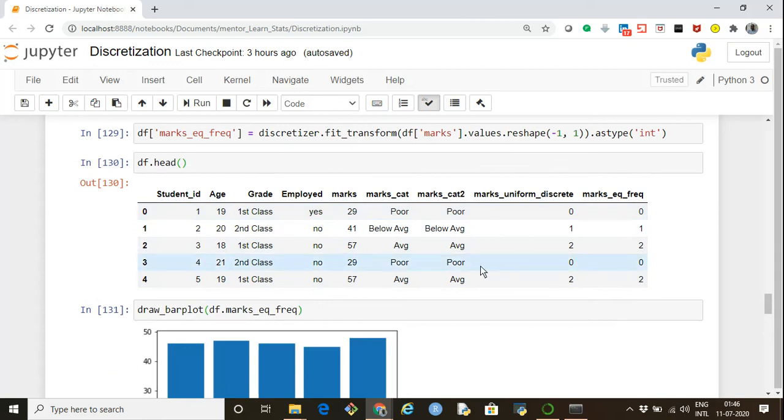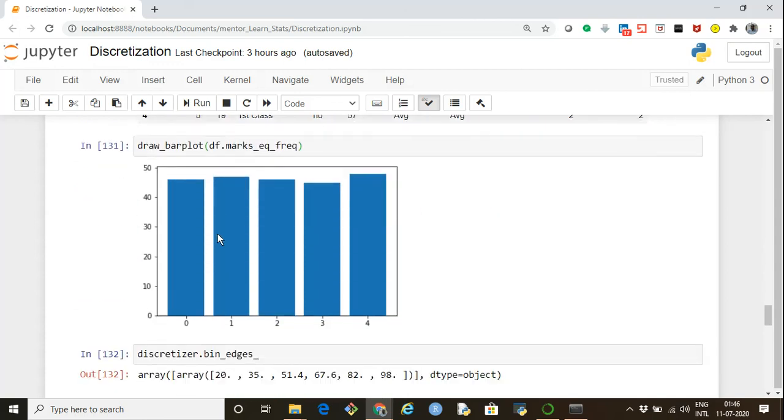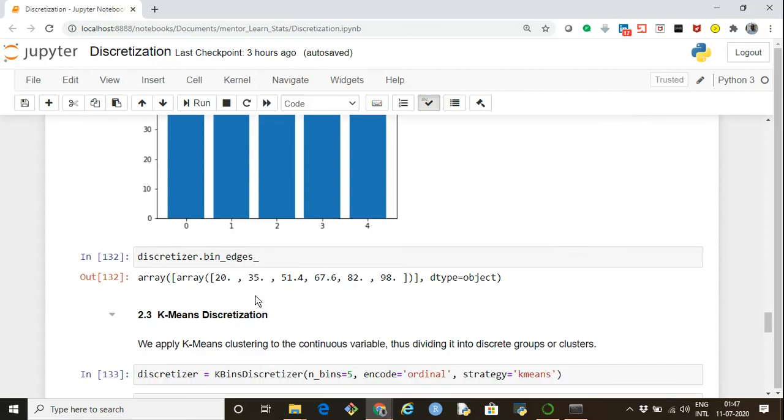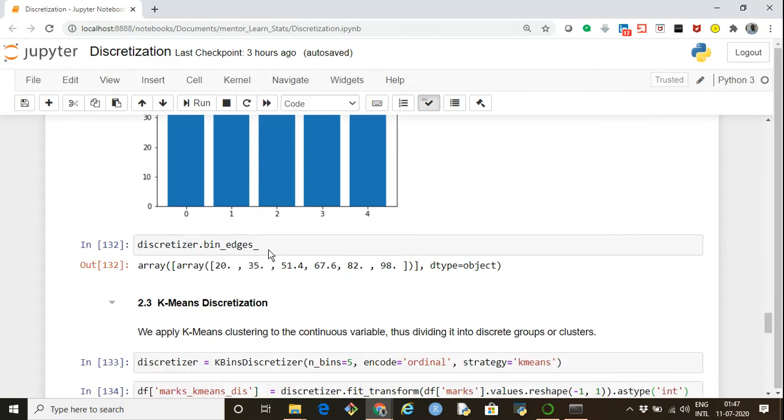This is a new column, and if I plot it, because it is equal frequency, the number of data points in each bin is more or less equal. This is why all of these categories have equal height. Again, we can check the range or the bin width for each of these bins using discretizer.bin_edges_.